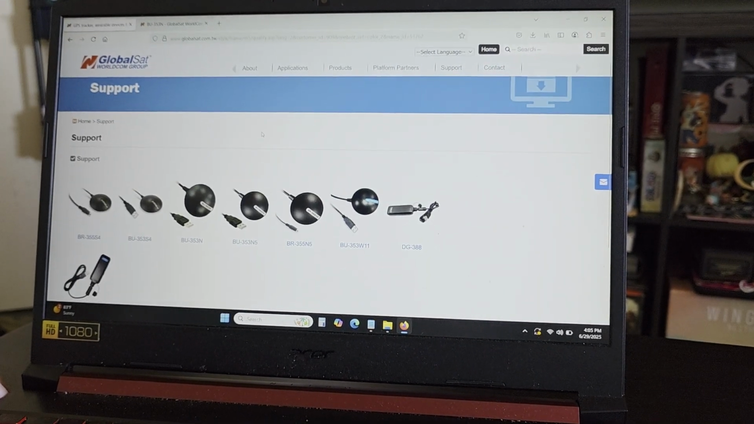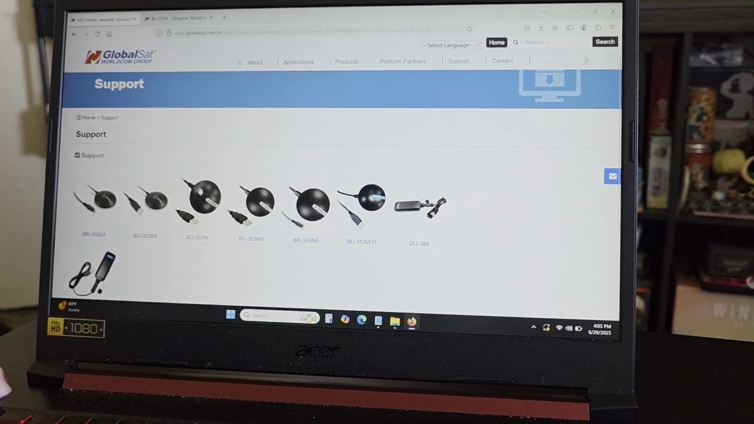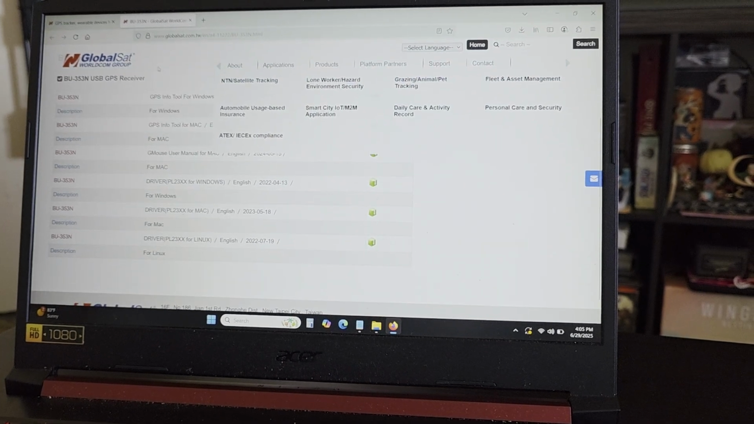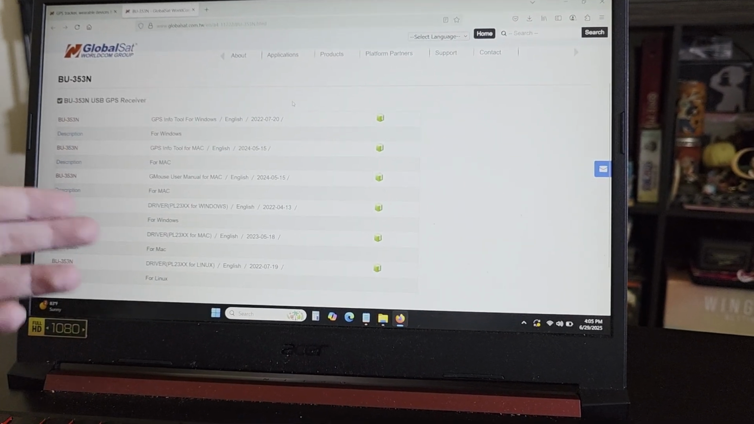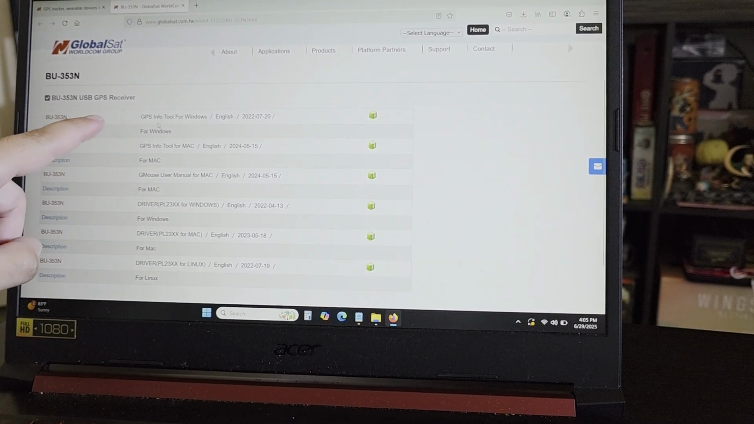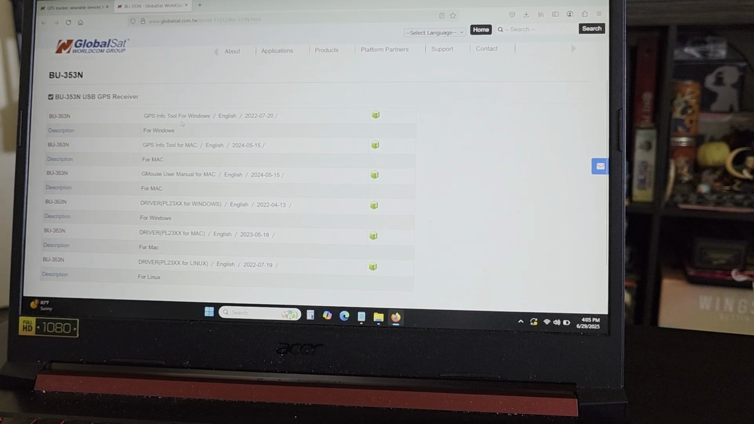And since they all use the same driver, you can go to BU353N. Once you click it, this page will show up, and here you can download the driver. And then you can also download the GPS info tool just to test the device.